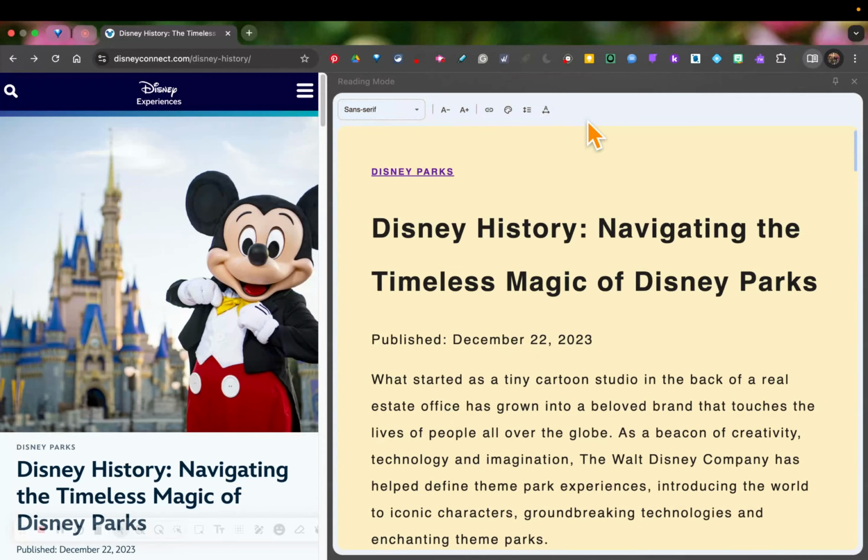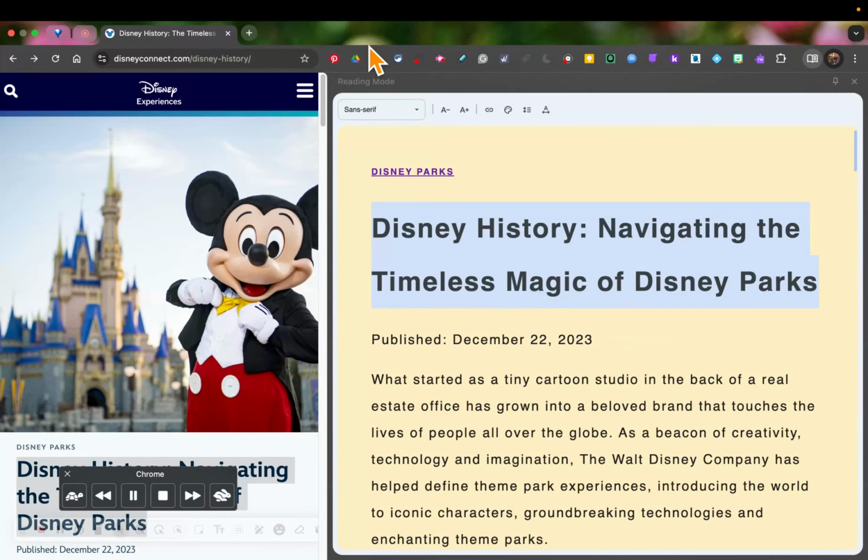But even though it's not available right here in reading mode, because I have speak selection turned on under my accessibility features in general for my Mac, I can come in and I can highlight the text and I can turn on my text-to-speech.